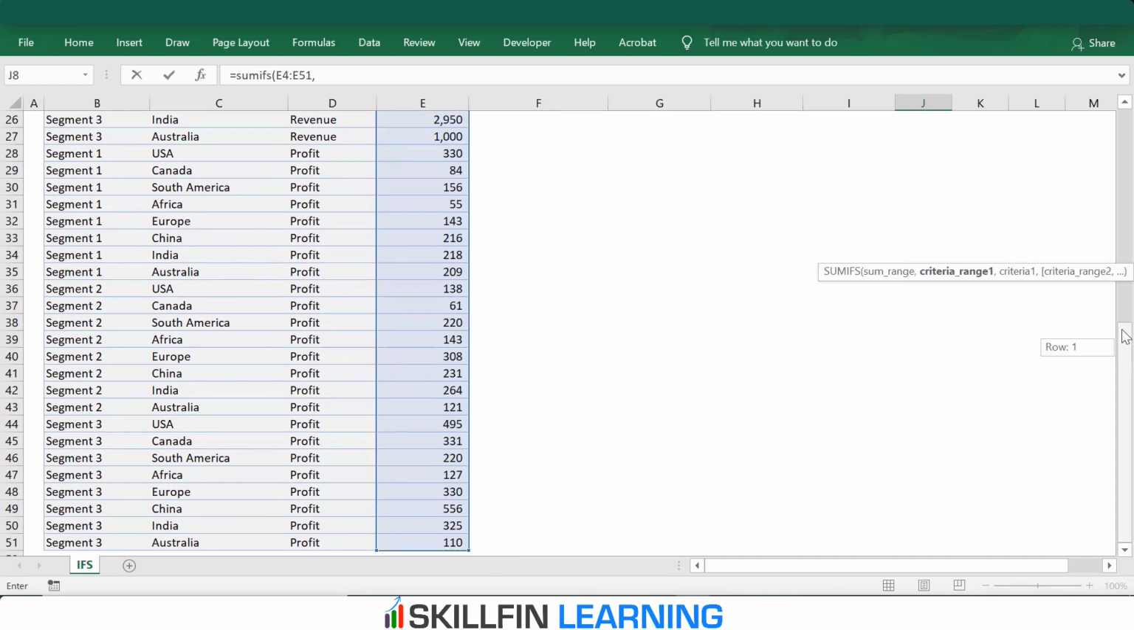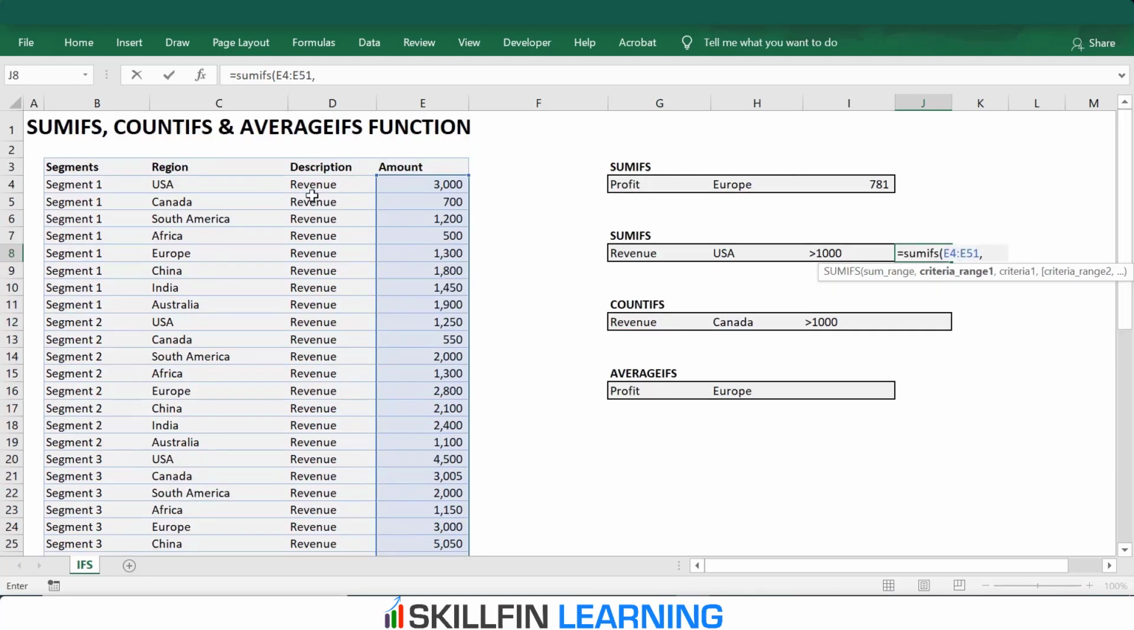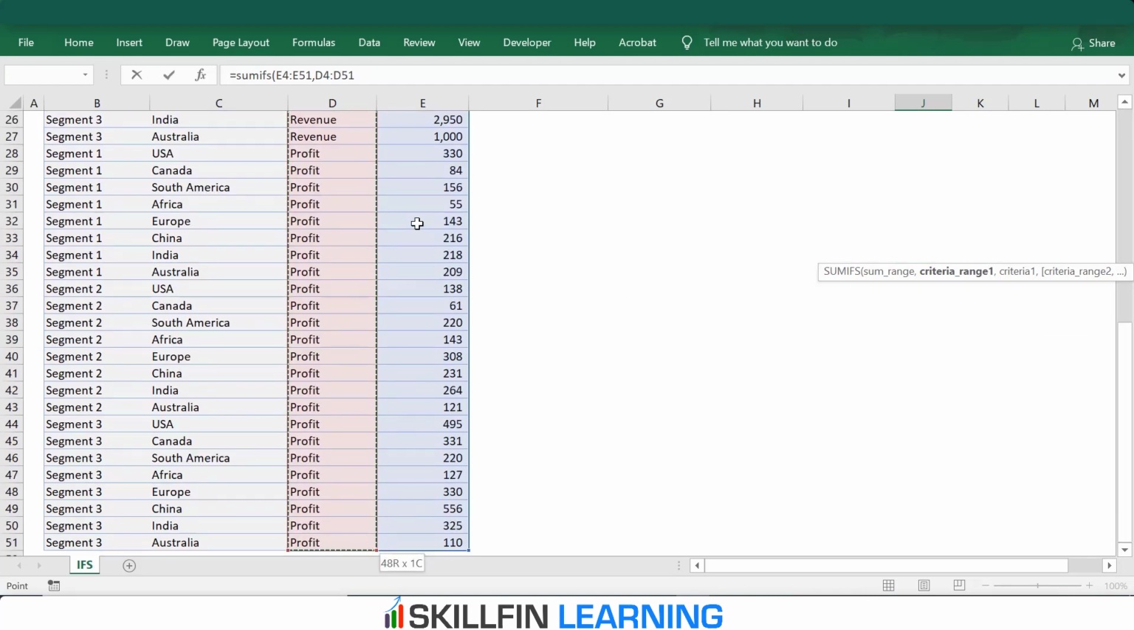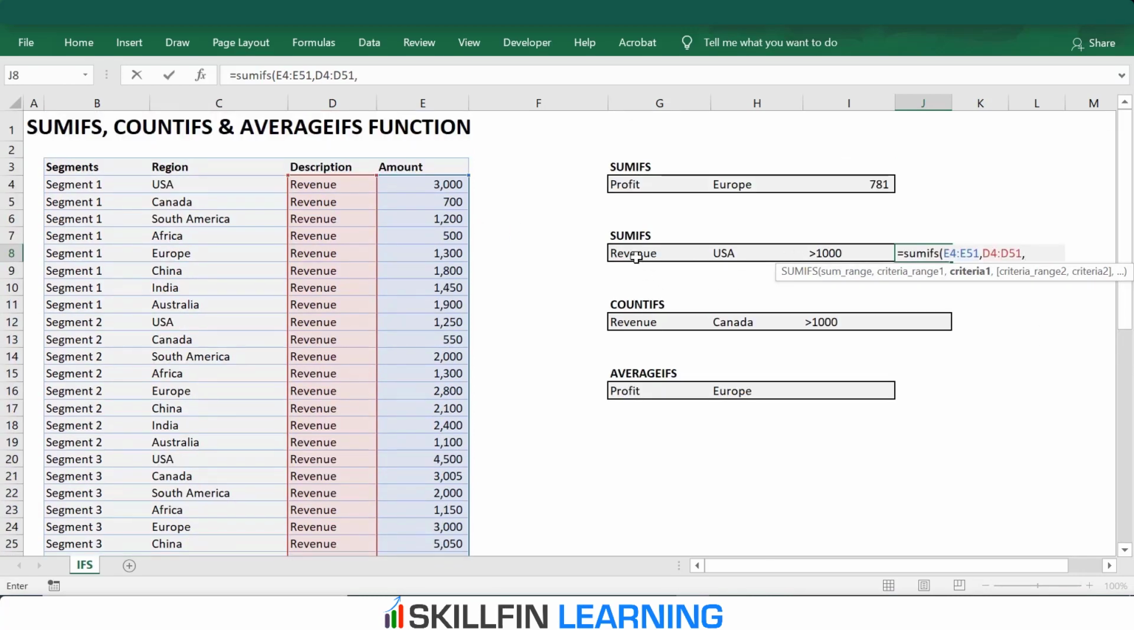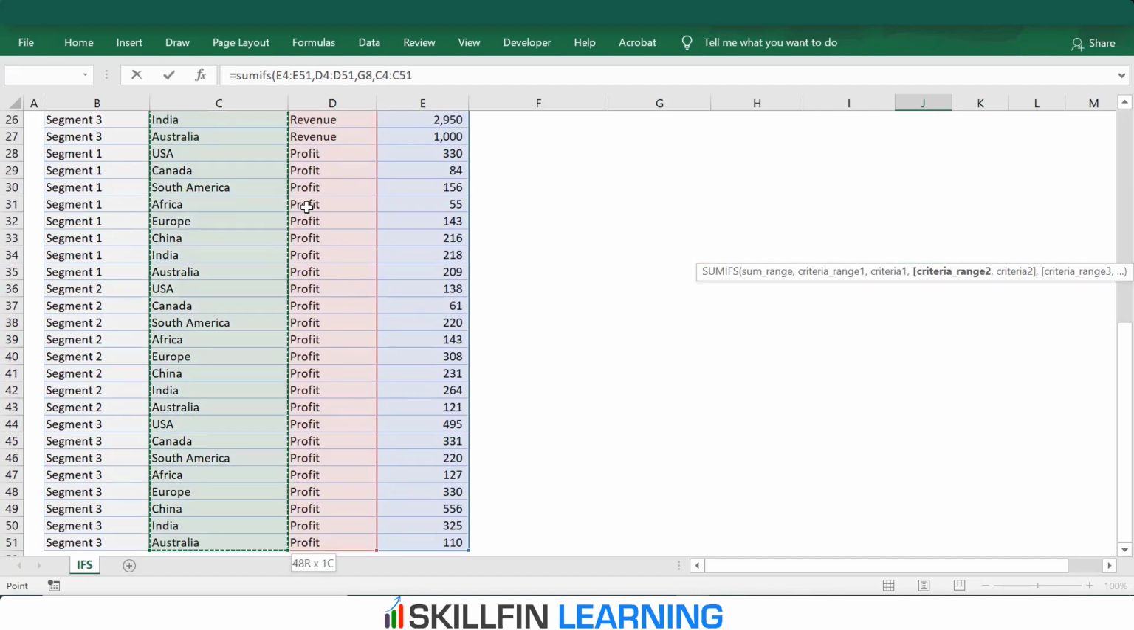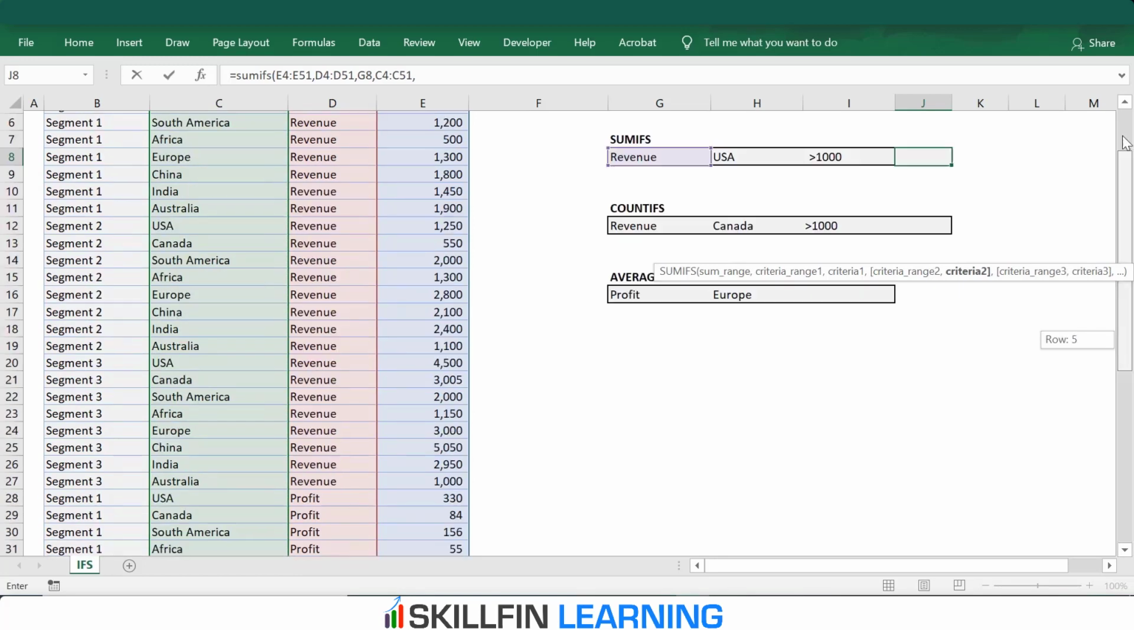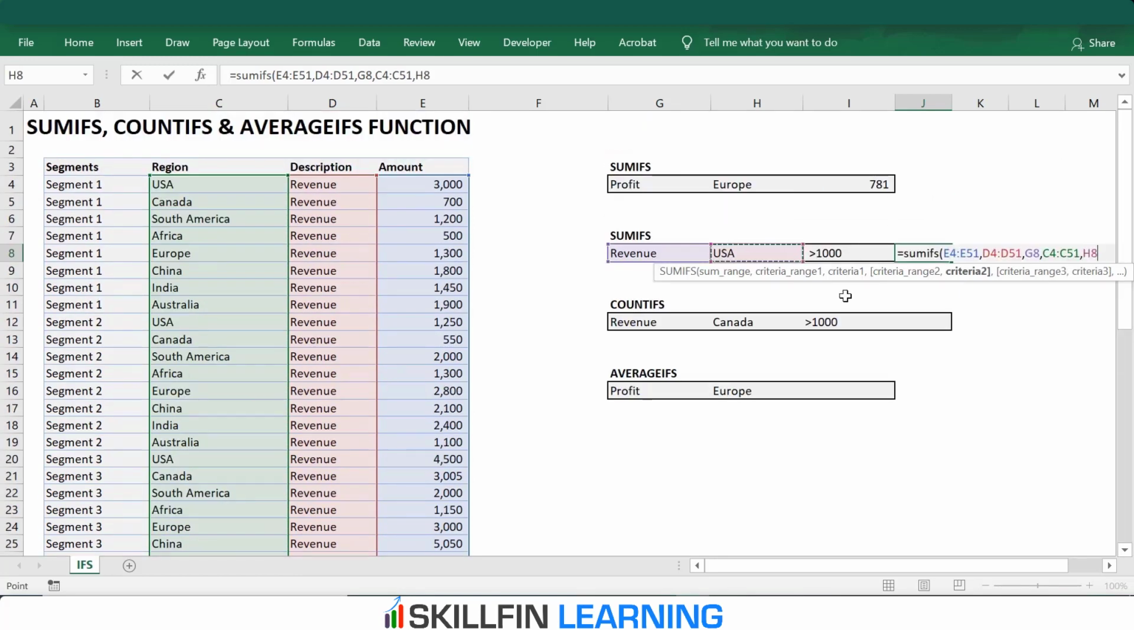comma. Then criteria 1 is the revenue or profit. So I'll select column D and then press Ctrl Shift and down arrow key to select the entire range, comma. Criteria 1 is the revenue, comma. Then criteria 2 is the country range. So I'll select the region and then select the entire region by pressing Ctrl Shift and down arrow key, comma. Select the country.